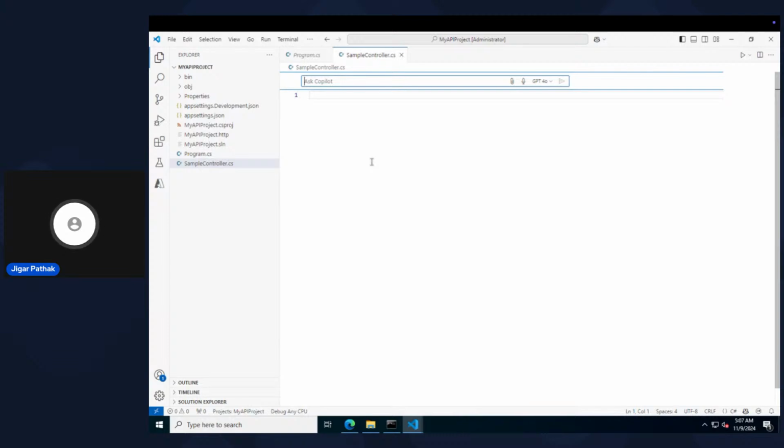So here I'm looking for, hey, code for a sample controller class, or to be more precise, API code for a sample controller class.